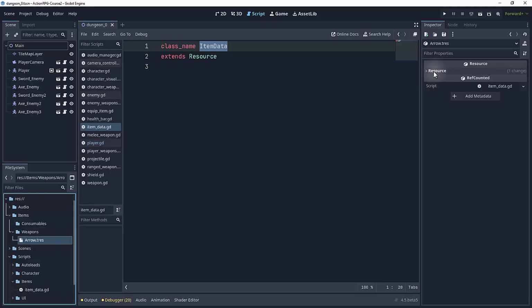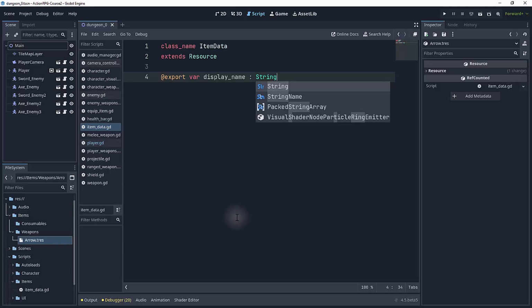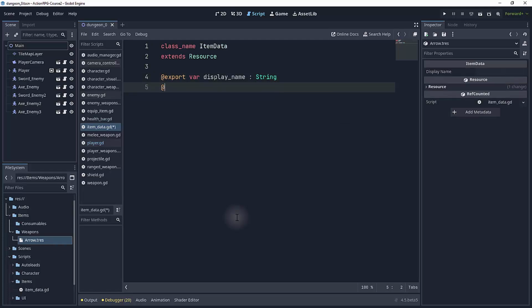Now we can create variables that we can reference here inside the inspector by exporting them. So back inside of our script, we're going to create those variables. The first one is going to be an export variable called display name, and this of course is going to be the name of the item that we want to display in the inventory and when the player hovers over it. We then want to have an export variable for the description. This is going to just give a brief description of what the item is and what it can do.